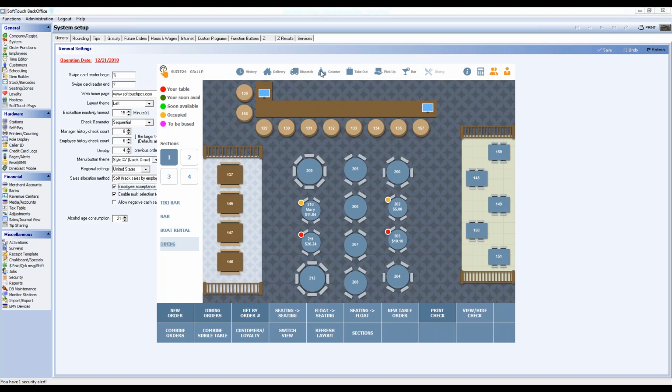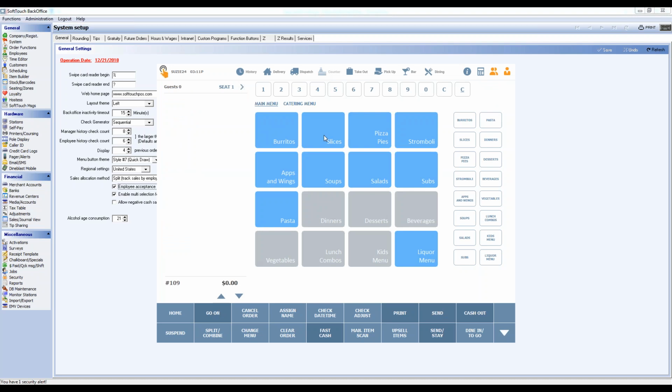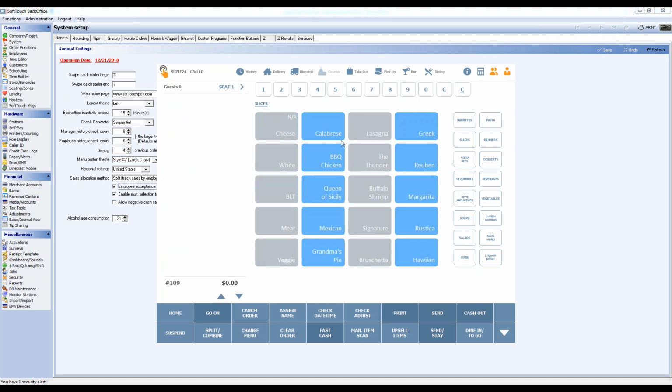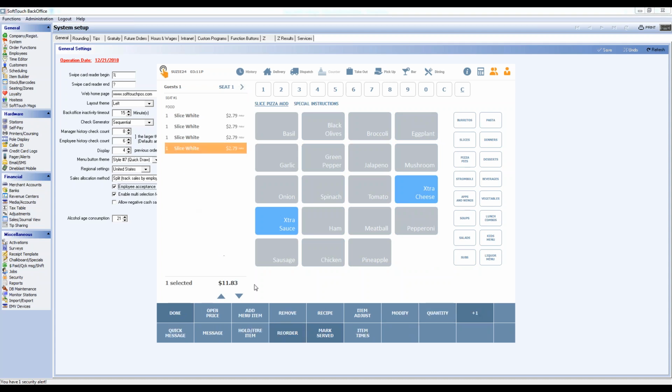All right, so let me move to the counter for this next thing. We'll remove items, we'll clear an order, and we'll cancel an order. So let's say someone is going to get 4 slices of pizza. Let's do 4 slices of white pizza. And then they say, you know what, I actually only want 3, I don't want 4. So I can select this 4th one here, select remove, and now I only have 3 slices of pizza.